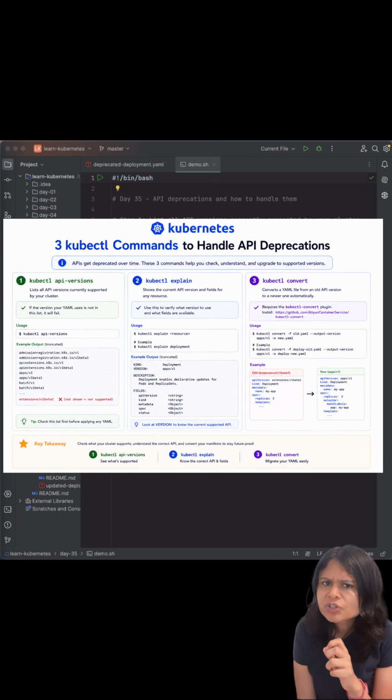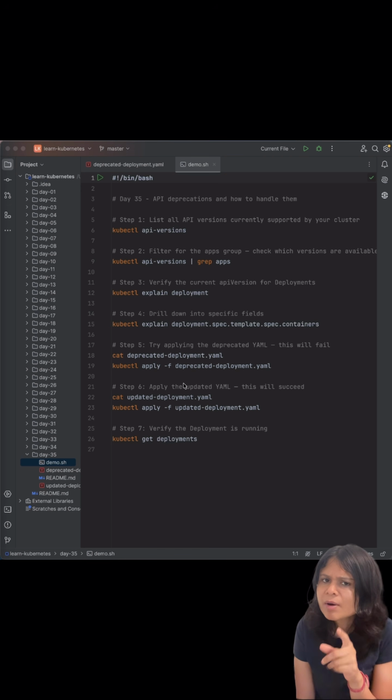kubectl api-versions lists all the versions that are currently supported by your cluster. If the version your YAML uses is not in the list, it will fail. kubectl explain shows the current API version and fields for any resource. kubectl convert converts a YAML file from an old API version to a newer one automatically. Now let's run all the commands and demo everything.